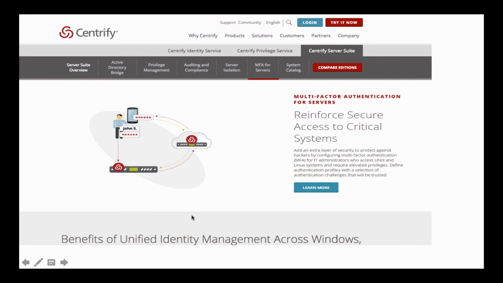Thousands of Centrify Identity Service customers are already reducing the risks associated with password-based login using their mobile devices as a second authentication factor. This is a shared service built into our Centrify Identity platform, and so now the Centrify Server Suite can enjoy enhanced security using the same multi-factor authentication and step-up capabilities.